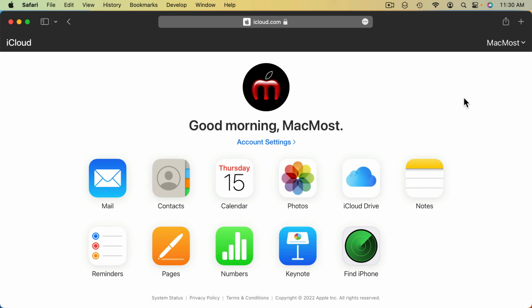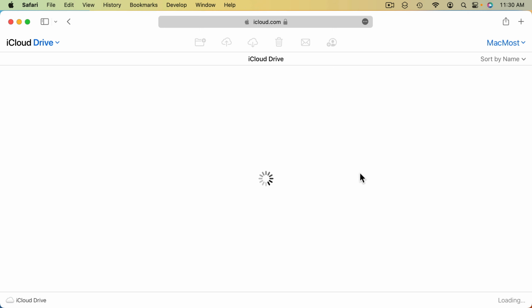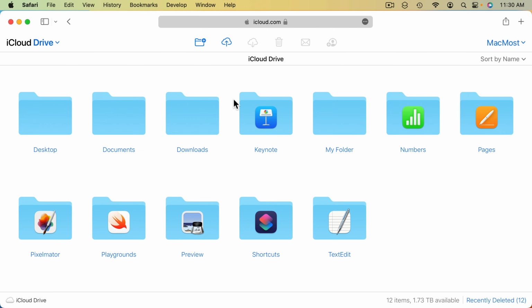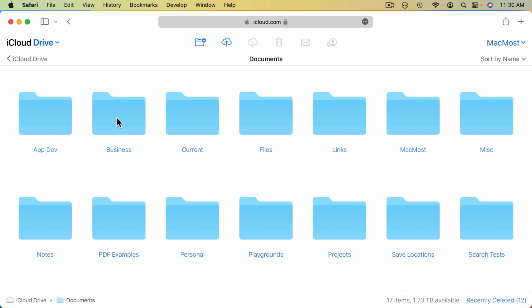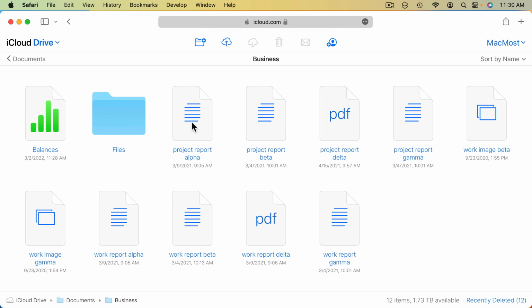Now another thing you can do with iCloud Drive is you can get to your files on the web. If you go to iCloud.com and log on with your Apple ID, then you can go to iCloud Drive and browse through your files in a Finder-like interface here inside a web browser. And this will work on any computer with a modern web browser. So you can go down into your Documents folder, for instance, and get access to files.